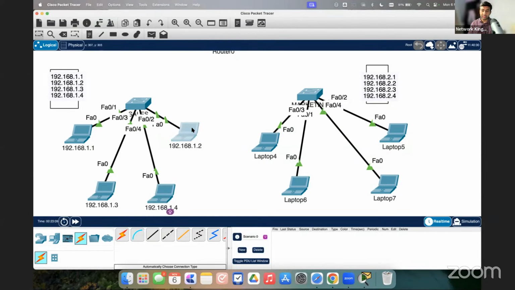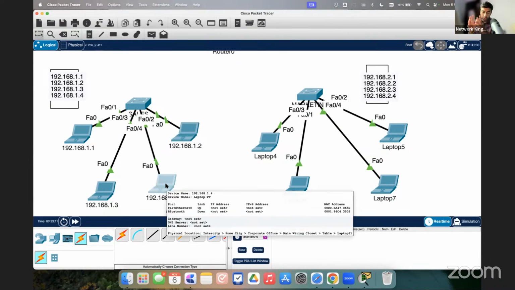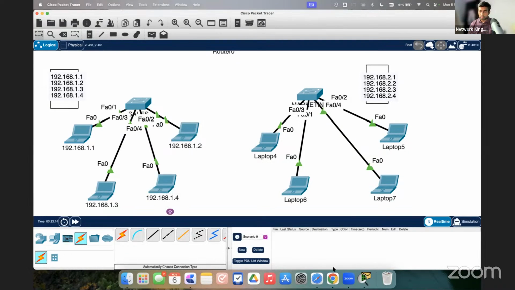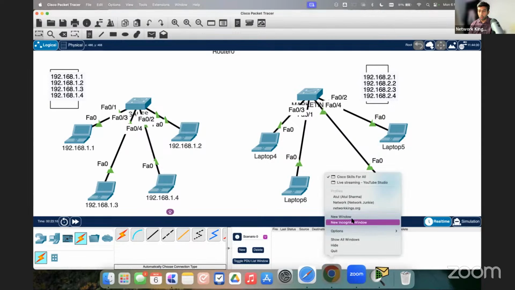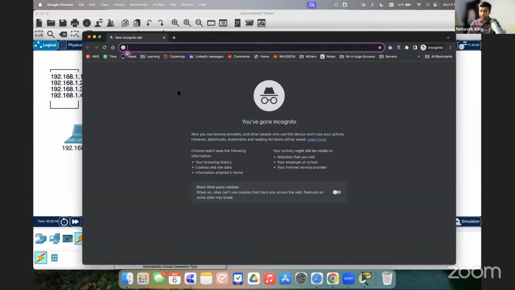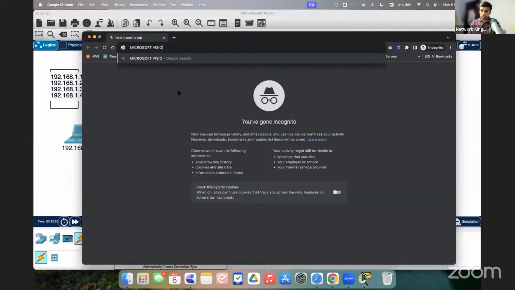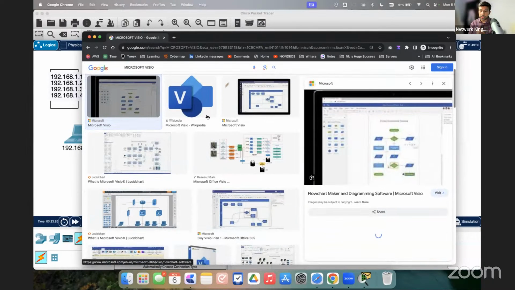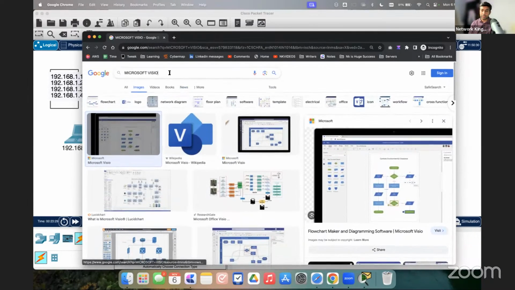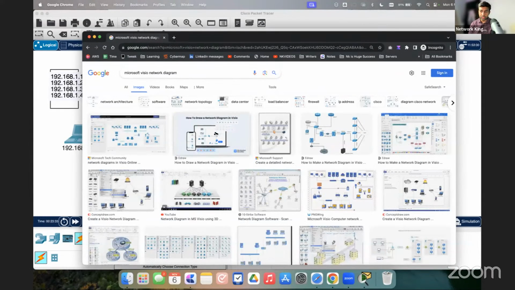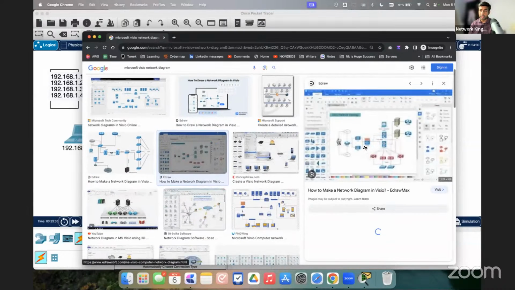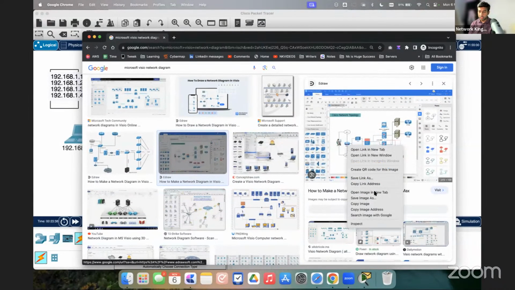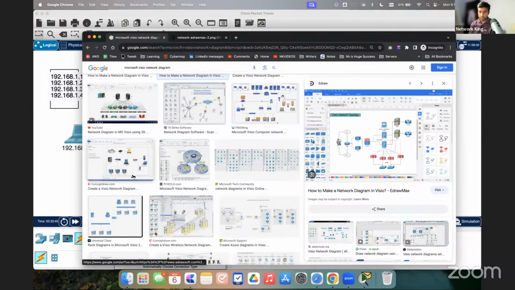So that we are able to design a real kind of network. In the real world we use tools to design the topology, like Microsoft Visio. This tool is used a lot, Microsoft Visio. Here we configure network diagrams. All companies are using these tools to make their company network designs. You can see this is one of the designs.